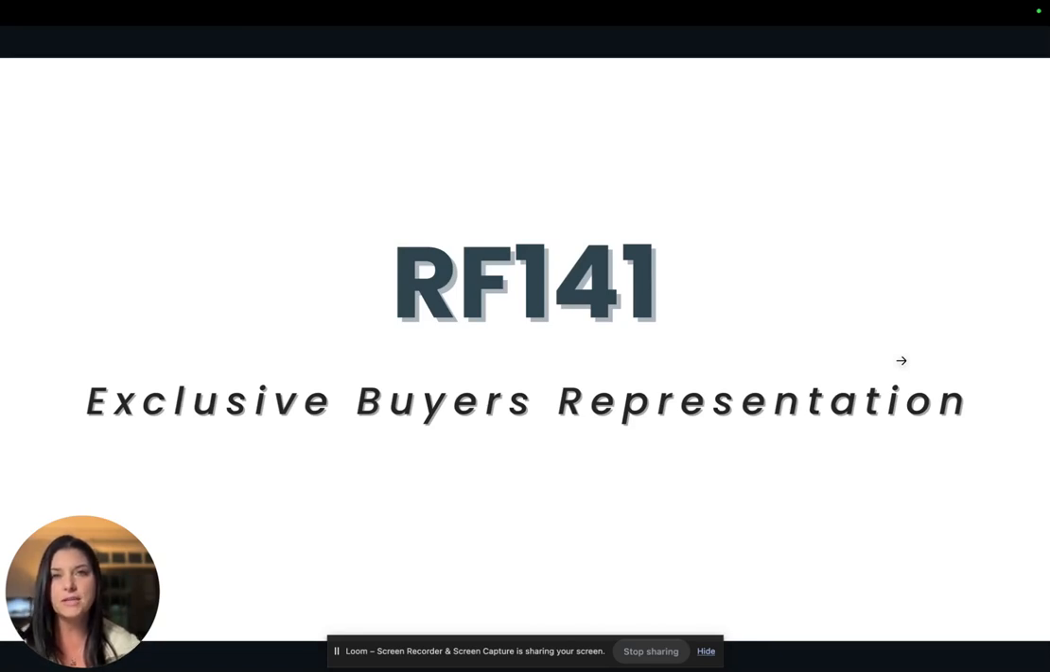So this specific form is going to be the exclusive buyer's representation agreement, meaning that you, the consumer, have entered into an agreement with a brokerage firm and they have appointed a designated agent. In most cases, that's the buyer's agent that you have already started this relationship with. So let's get to it.